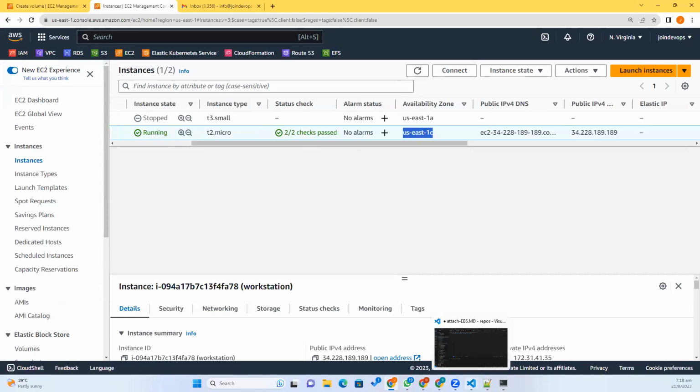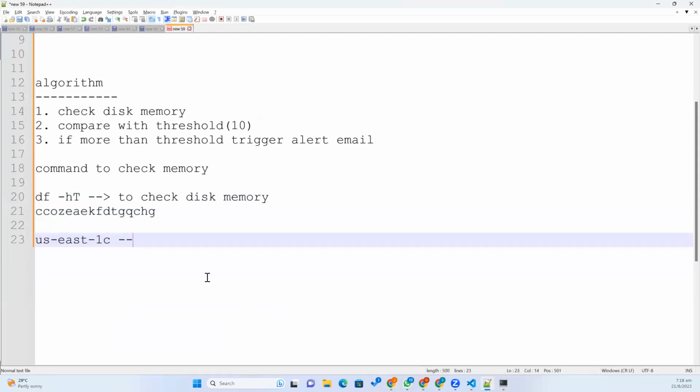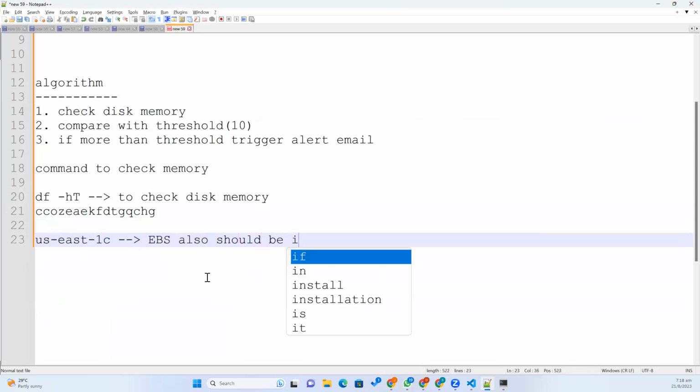Okay. So your EBS also should be in the same availability zone. This is the condition. Why? Because you are connecting a hard disk. Ideally, you could keep the hard disk 10 kilometers away. Suppose your laptop is in your home and the hard disk is 10 kilometers away, but you need to have the wire to connect from your laptop to the hard disk.